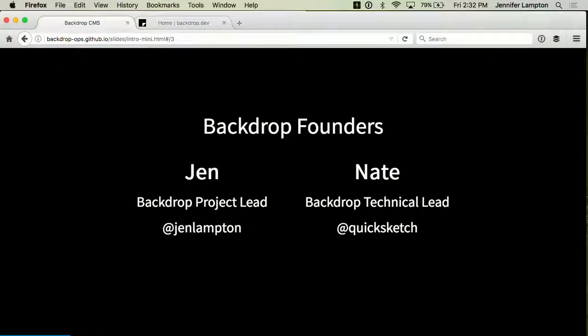So we're the founders of Backdrop, Jen and myself, Nate. Jen is the project lead and handles most of the people management within the Backdrop project, and I'm the technical lead. That makes me a core committer, essentially, although we have two other core committers that are also contributing or reviewing and committing code.